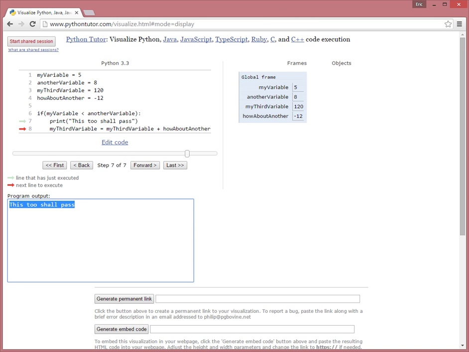And it looks at this one. Oh, this one is also the same indentation. My third variable equals my third variable plus another. And I want you to notice here what happens. 120 plus negative 12 is 108, and my third variable stores 108 back into its memory.